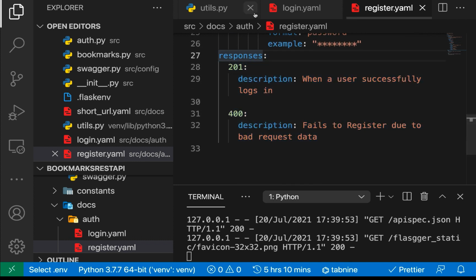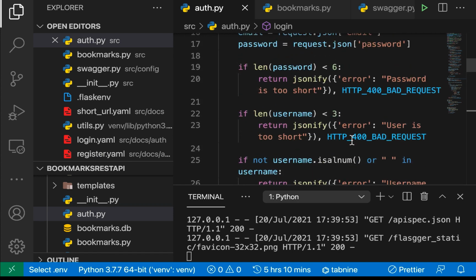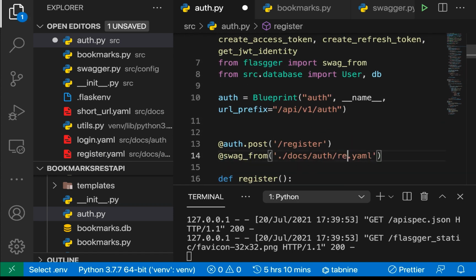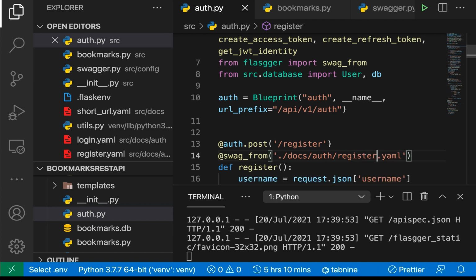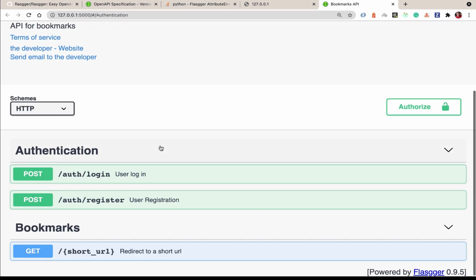So let's save that. Now we need to, of course, add it. We need to have the swag from decorator. So I'm going to copy this, and here you can also have it, and this should be register.yaml. And if we come over here and refresh, you can see that register is also added.